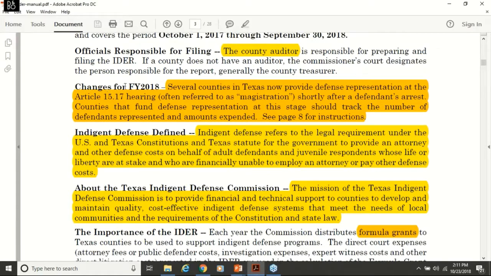Changes for FY 2018. Going to bring this up. Several counties in Texas now provide defense representation at Article 15.17 hearings. These are often referred to as the magistration court. This is shortly after the defendant's arrest. Counties that fund this defense representation at this stage track the number of defendants represented and amounts expended. A week ago, I had a county call me because she didn't know where to report her one case that had magistration written on the invoice.